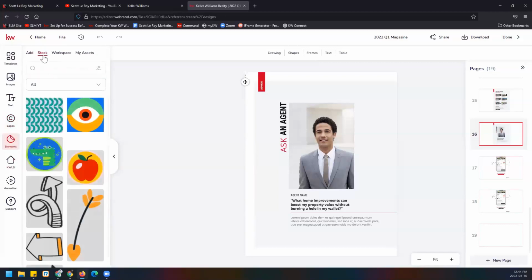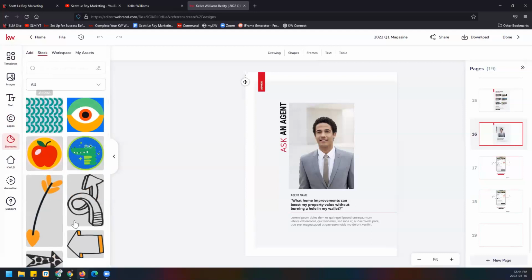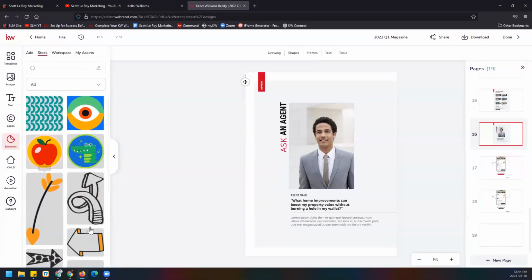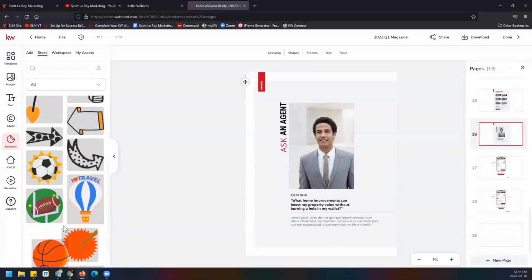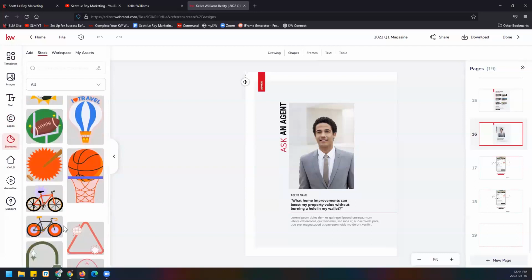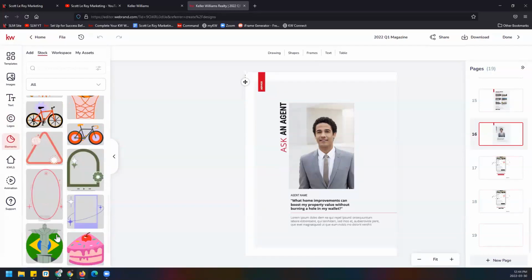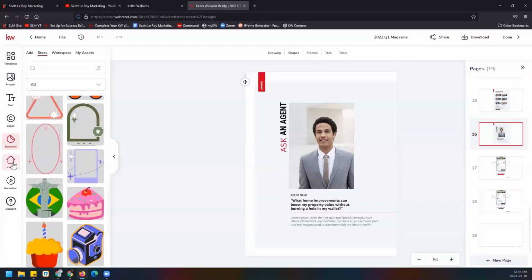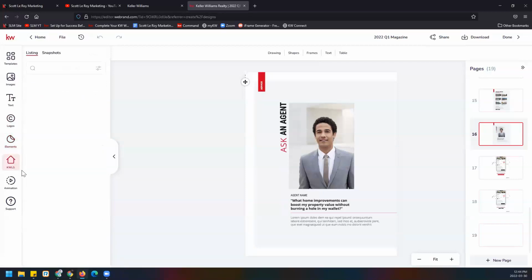Elements, again, you can upload your own, use the stock. Here's kind of a more visual example of what elements can be, like clip art. Already mentioned KWLS.